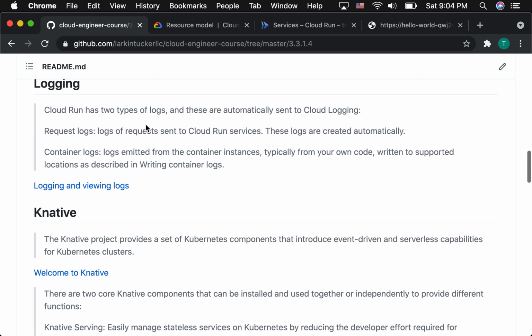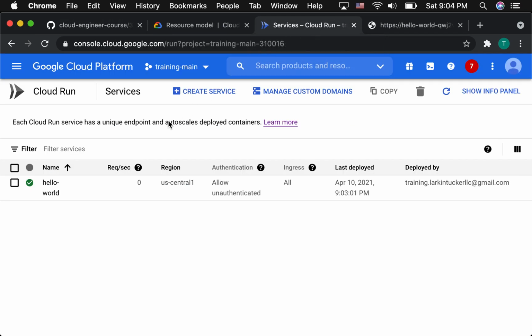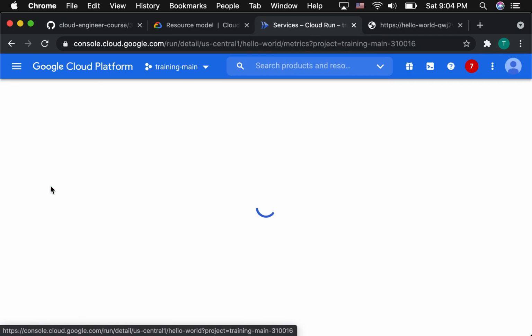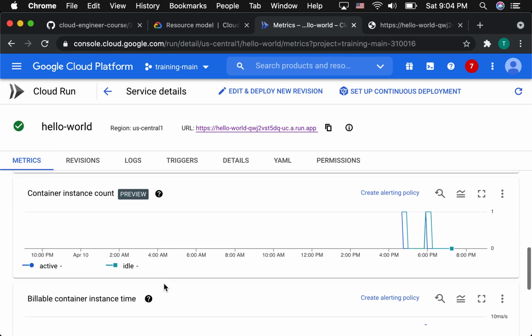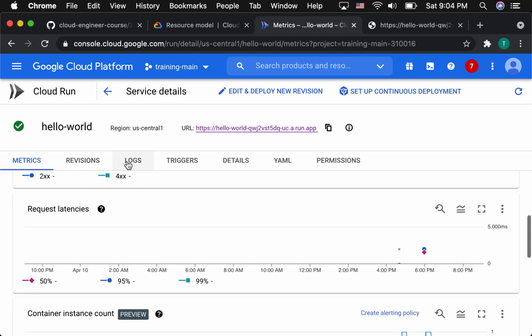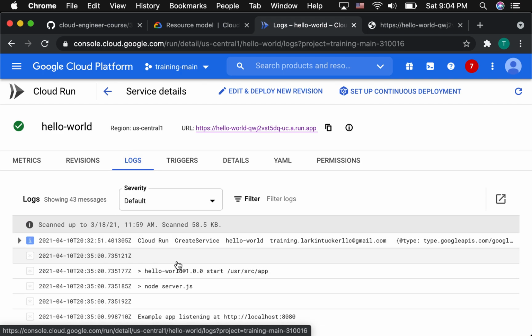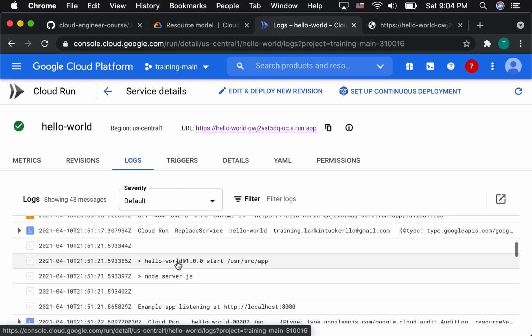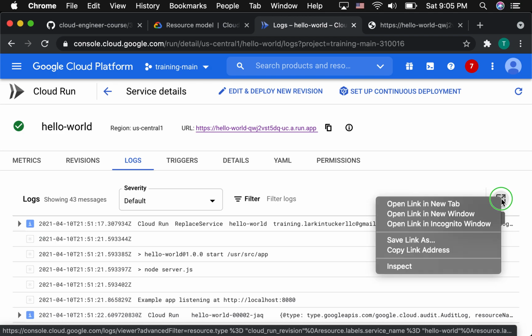Okay, whew. So there is logging here. One nice thing about Cloud Run is that they provide a nice user interface. The first thing you can see here is they actually have the metrics. They're nicely laid out, really easy to find. And logging, they also make super easy to find. So you click on logs, and then there's all your logging, right? And there's probably my example app right here.